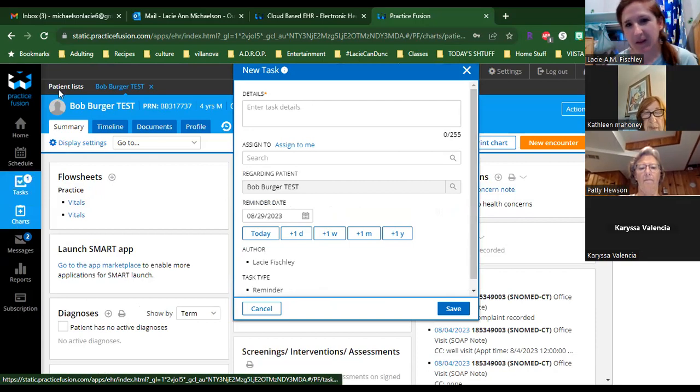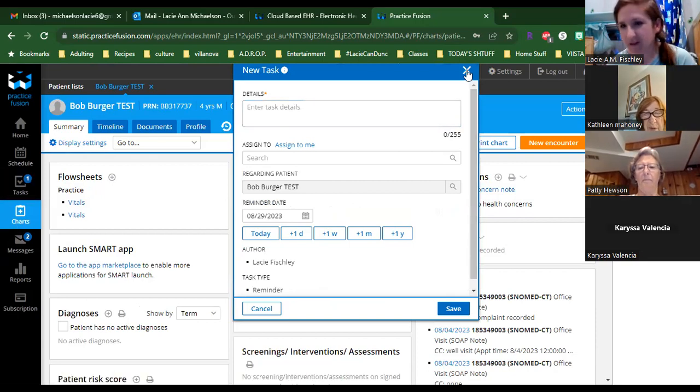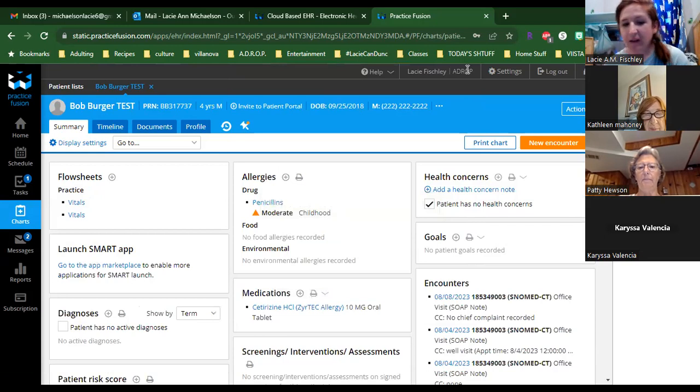Could you show me that NT where that new task? Yeah, you know how on your keyboard you have the letters? You just press the N and the T letter at the same time. Oh, that's all you have to do? Yeah, and it works from anywhere in Practice Fusion. Oh, that's great.